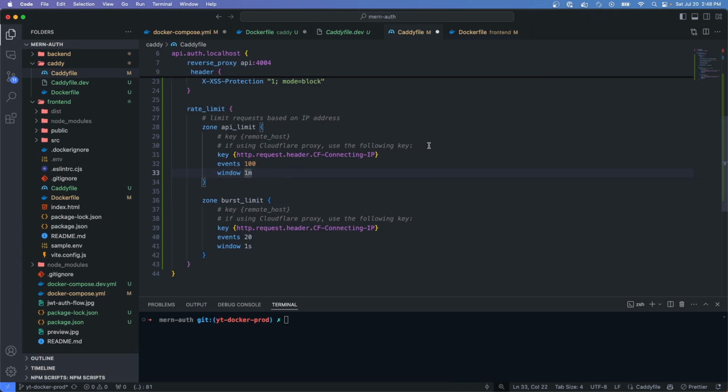Now I have a comment here for using the Cloudflare proxy because this rate limiter is using the IP address. And if you're not using a Cloudflare proxy, then you want to use this key. However, if you are using Cloudflare and you're using their proxy service, the client IP is actually found on this header, which is different than the default header sent without a proxy. So if you're not using Cloudflare, just use this key. Since I'm using Cloudflare, then I'm just going to comment that back out, but just keep that in mind.